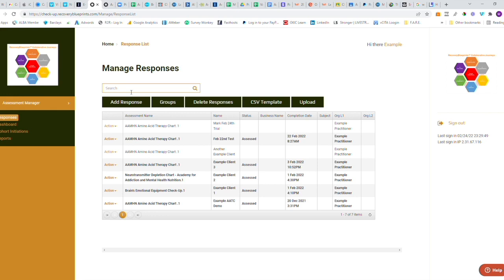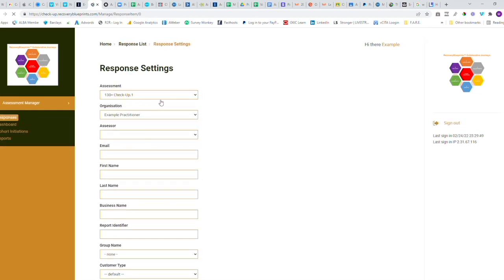We're looking today at your amino acid therapy chart, your digital online chart, and how to add a response to carry out an amino acid therapy chart with your client or patient. So you're in your responses section, so you'll recognise this from your menu. You click responses, it brings you into manage responses, and you only really have to do 5 things. You click to add a response, which will then bring up the response settings screen.